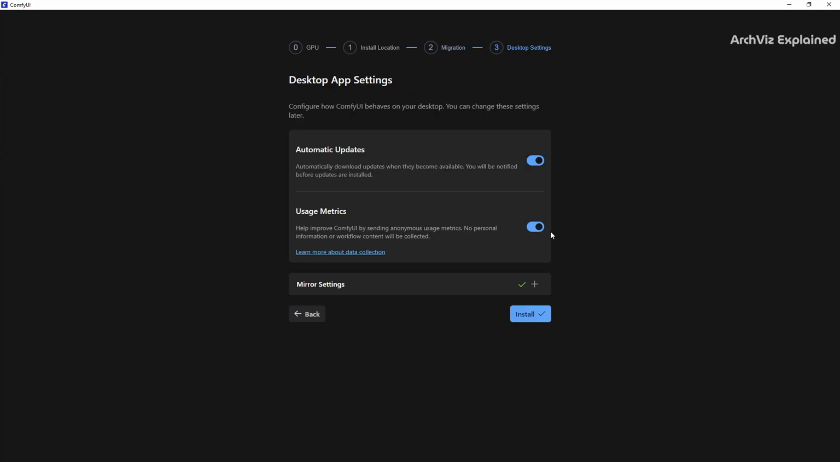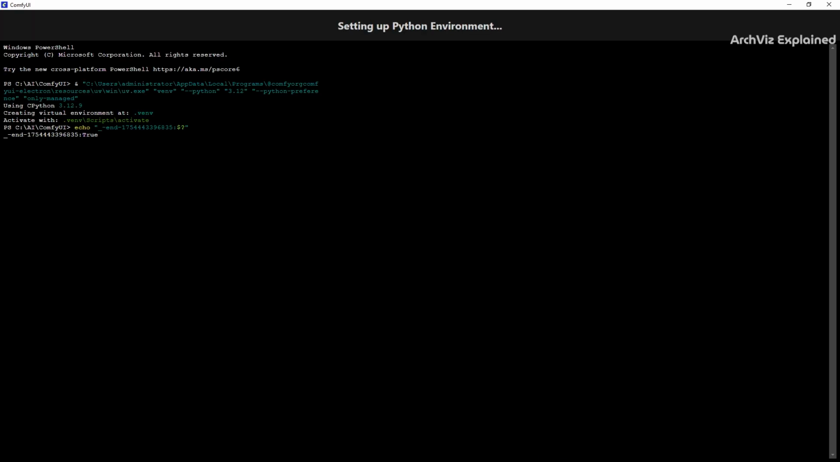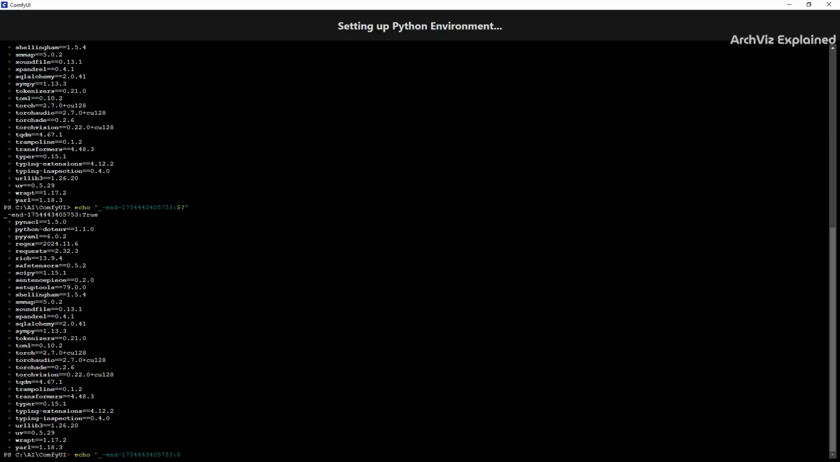On the final setup screen, you will see some options like usage metrics. I usually turn that off, but it's up to you. Now, before clicking install, take a look at the mirror settings section. If you see a red X, that means something's wrong with one of the download mirrors. Click the little plus icon to expand the settings, and you can either pick a different mirror or replace it manually. When everything looks good, hit the install button. The installer is going to take care of everything, setting up Python, downloading dependencies, and creating the shortcuts. Once it's done, the ComfyUI interface will launch automatically.